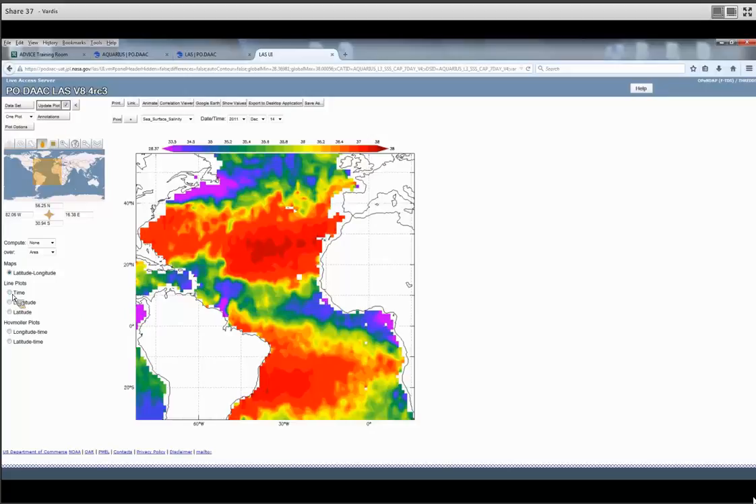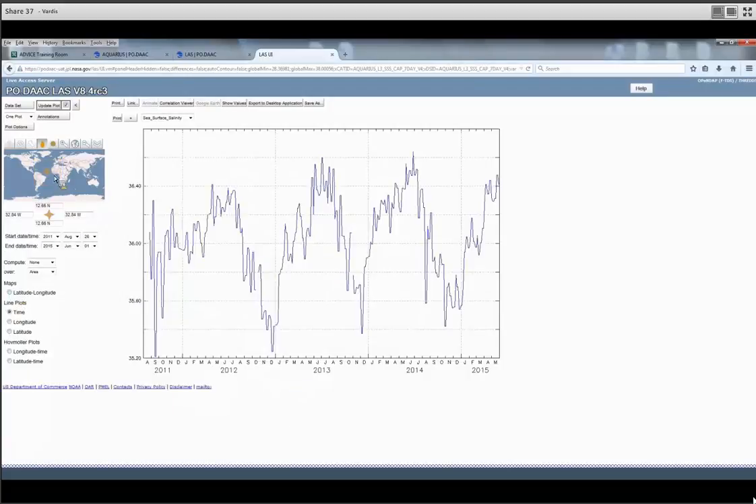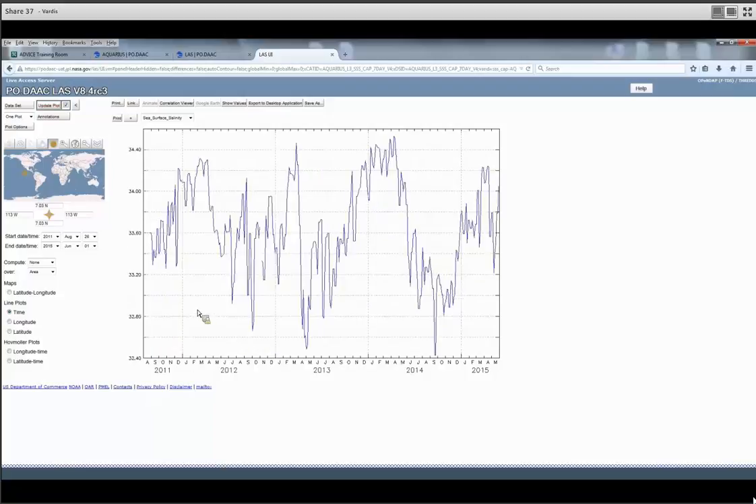So let me do a simple time series plot now. Let's select a region. With this little control here, I can go to any part of the globe, select a point, and for that spatial location, it will compute a time series of sea surface salinity, because that's what I have selected, for that location.